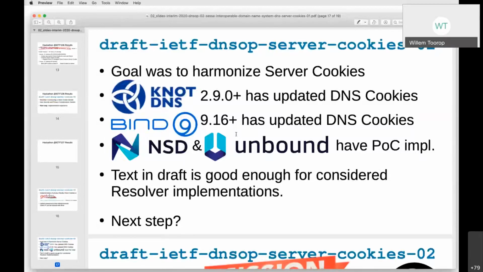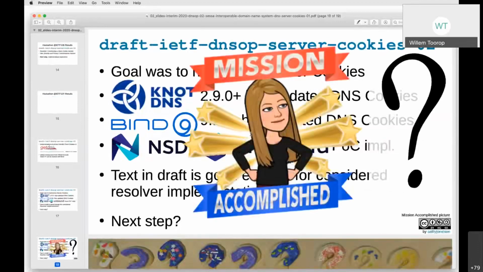NSD and Unbound have a proof of concept server-side implementation following the recipe. And also, I think that the text in the draft on client cookie construction is sufficient for client-side implementation in resolvers, such as the Knot resolver, Unbound, and BIND resolver side. So what's the next step now? My question to you now is, next slide, is our mission accomplished? And that's the end of the presentation.